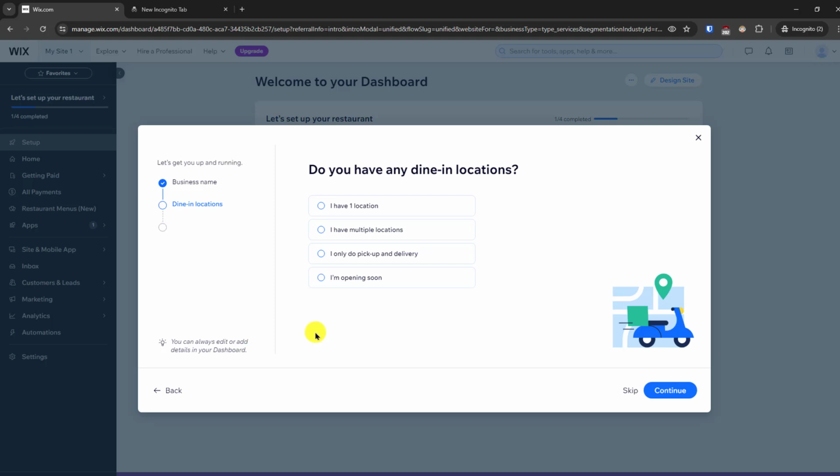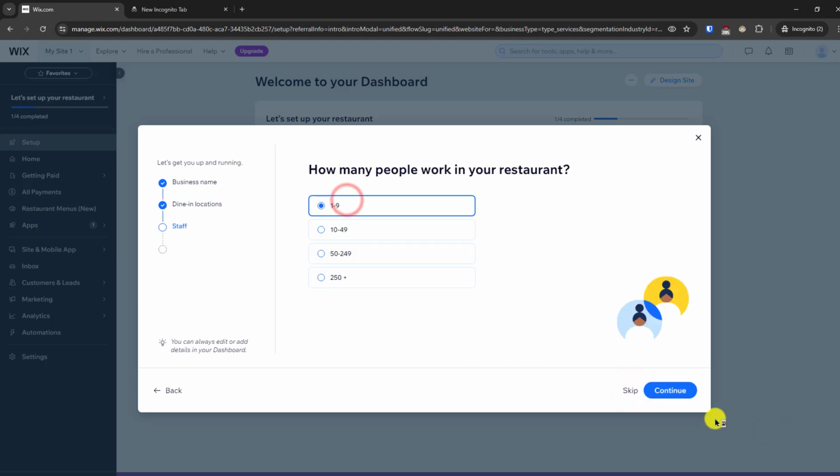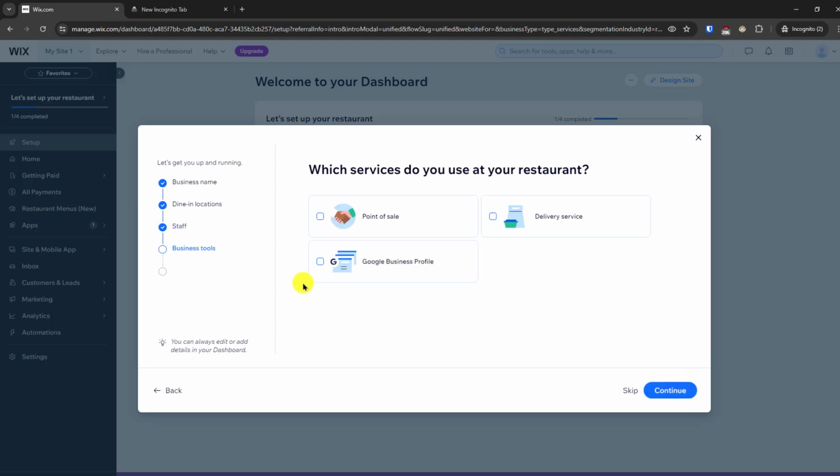Now WIX will ask you some more questions about your business. You can either answer them or you can also opt to skip them. For example, I will continue to skip it and I will answer this question, continue. So depending on the type of website you are creating, WIX will ask you different questions, and if you want to answer them, that's fine. If you do not want to, then you can skip them and just close this.